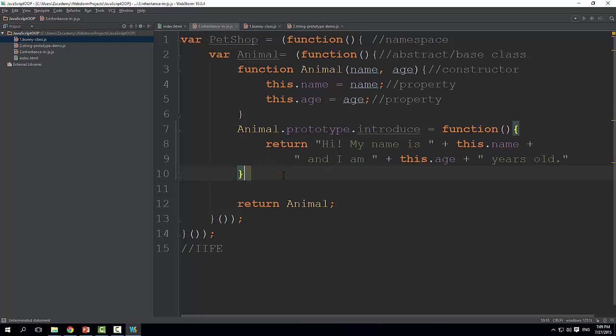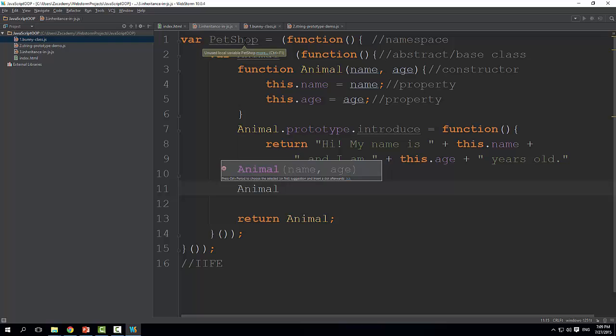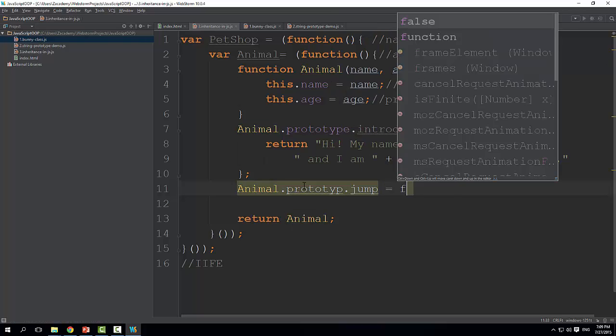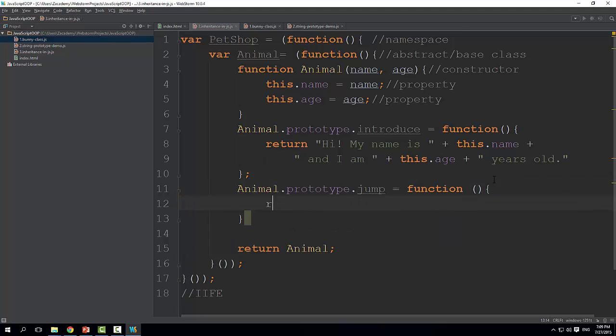I wanted to put here also a method which is not going to be overridden by the subclasses. So let's do something like, not all animals can jump, but the ones in our pet shop should. So I'm going to do Animal.prototype.jump = function, return "I jumped."